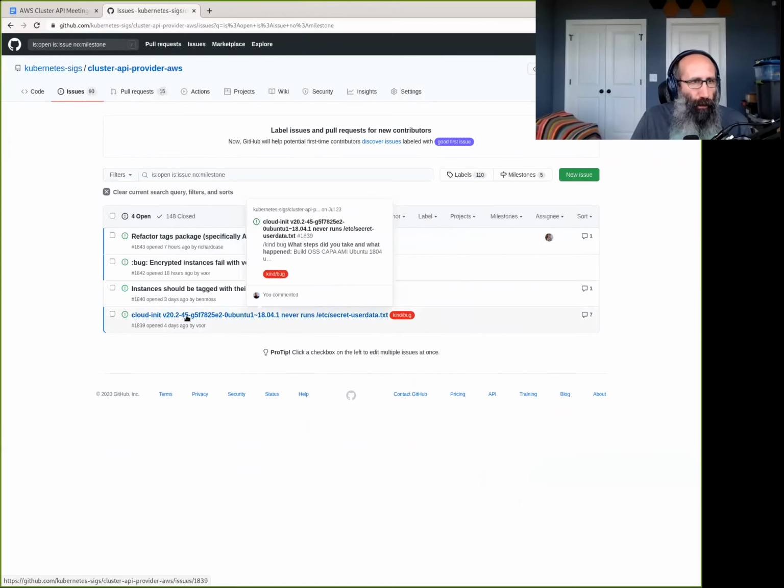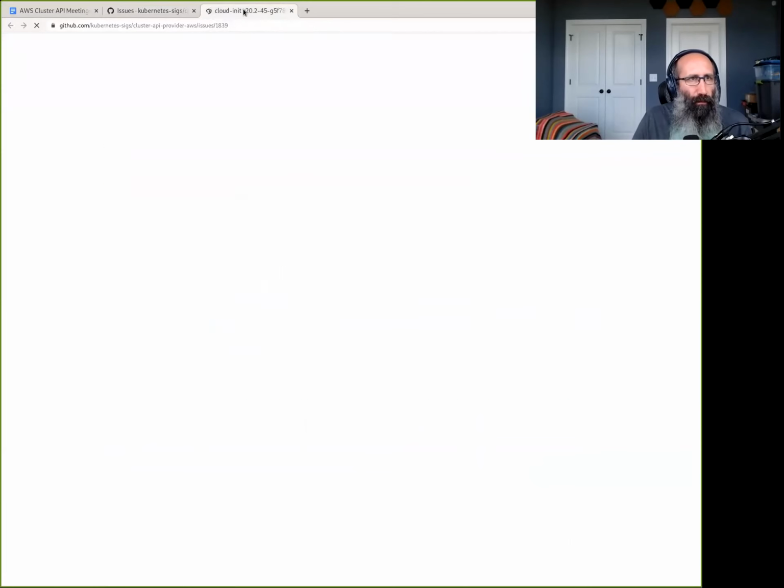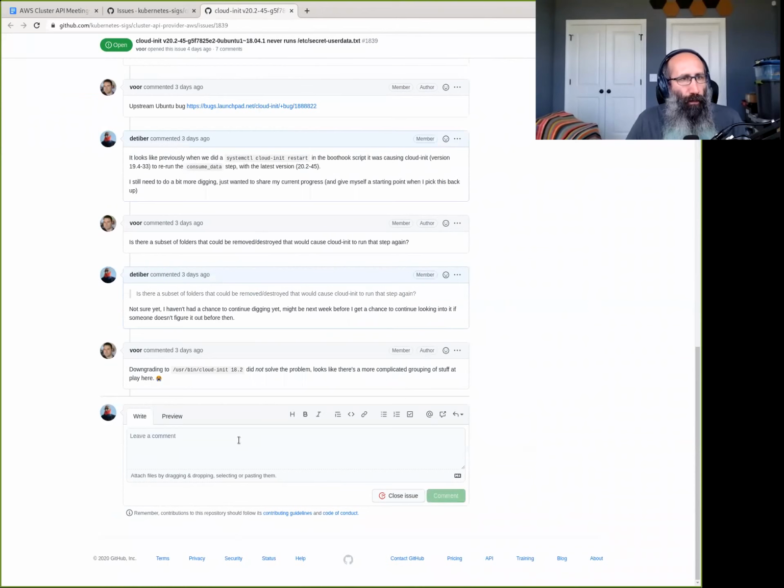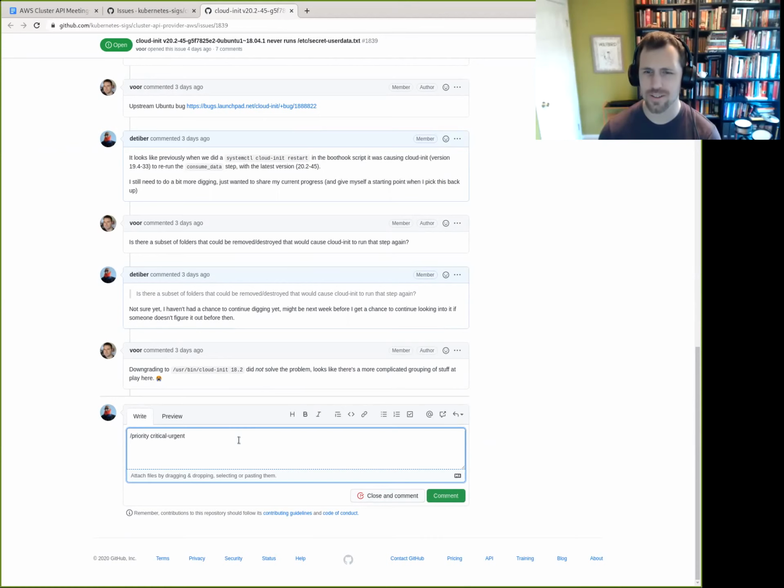All right, Cloud Init. This was a fun one where it looks like newer versions of Cloud Init are not actually able to use the Bootstrap data that's stored in AWS secrets. So actually, I'll probably put this one critical urgent because it would affect. Is there an AWS ticket of that being a bug, or is that?